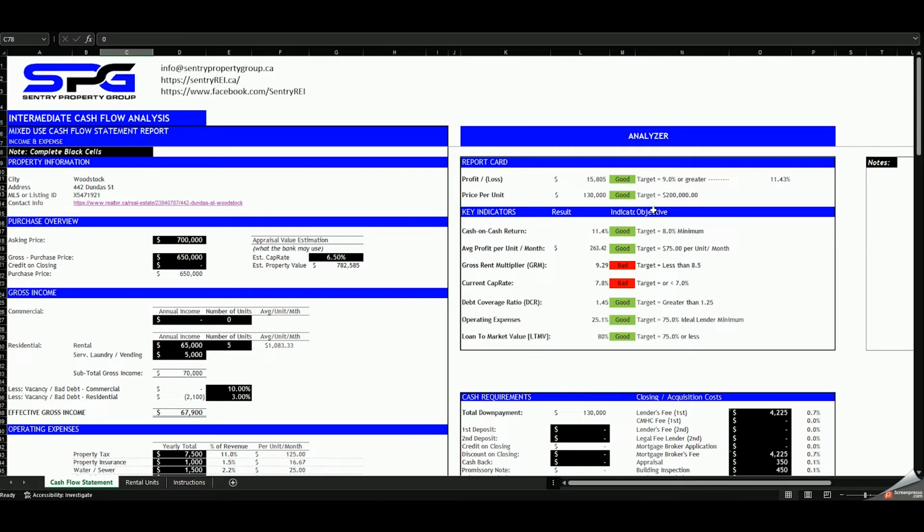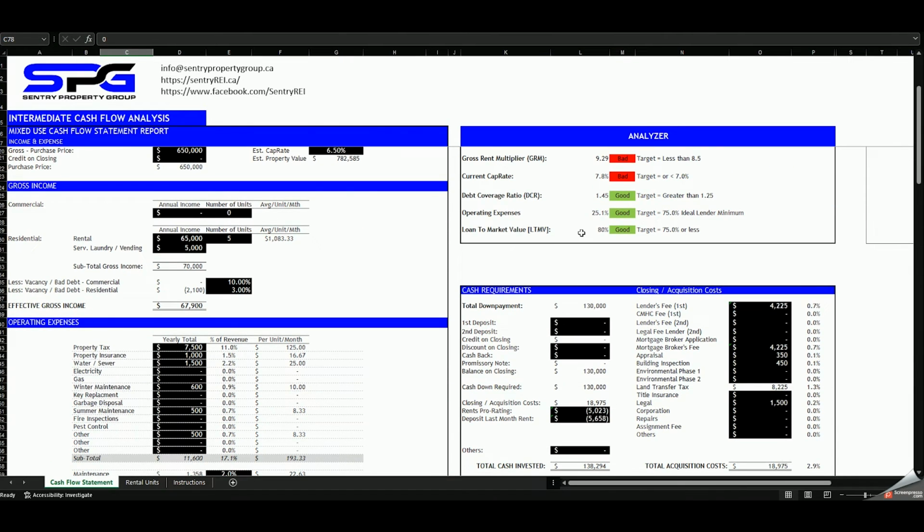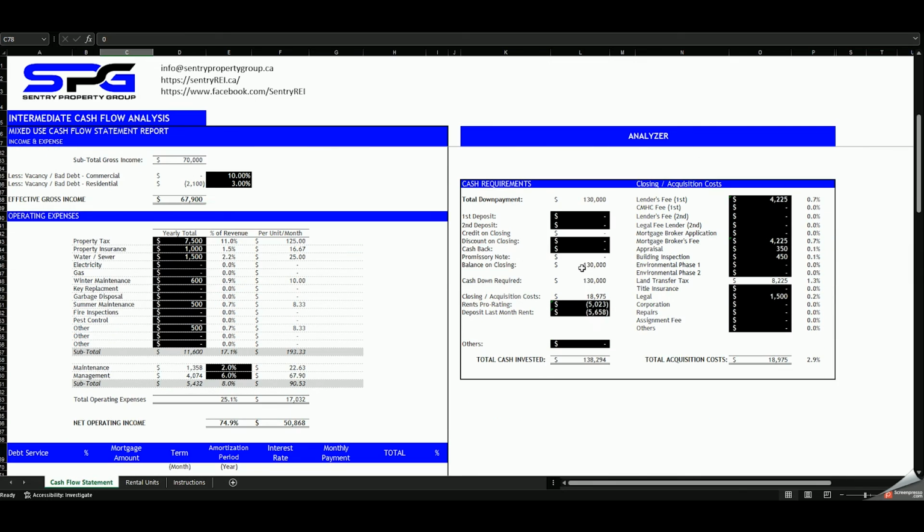So again, this is where my tagline comes in. You need to do your own due diligence and you need to make sure it lines up with your strategy. These are just ones that we use just to kind of measure, okay, does it look good or not? So once again, up to you. Make sure that you check those out and make sure that they fit in with what you want to do. And then the cash requirements you can fill in as well.